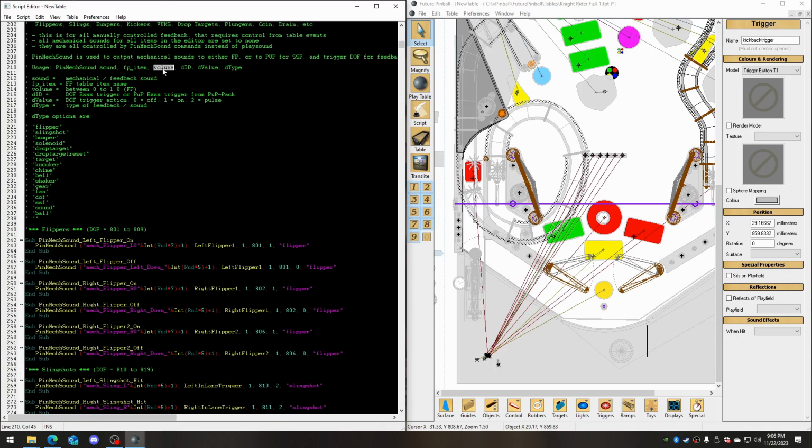All right, volume, simple. That's the volume for Future Pinball play sound commands. Because what this does is, if PUP SSF is disabled, it will take all this and play it through a normal Future Pinball play sound command. So that's what this is for. It's the volume for that play sound command, basically.